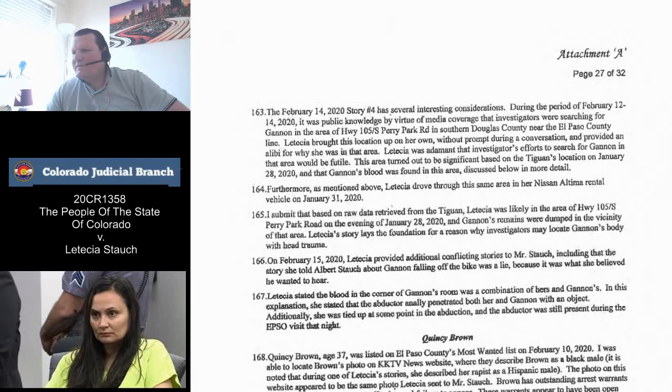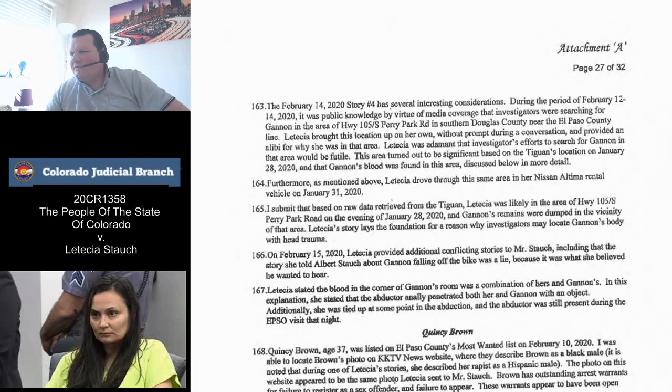Furthermore, as mentioned above, Letitia drove through the same area in her Nissan Altima rental vehicle on January 31st. I submit that based on raw data retrieved from the Tiguan, Letitia was likely in the area of Highway 105 on the evening of January 28th, and Ganon's remains were dumped in the vicinity of that area. Letitia's story lays a foundation for a reason why investigators may locate Ganon's body with head trauma.